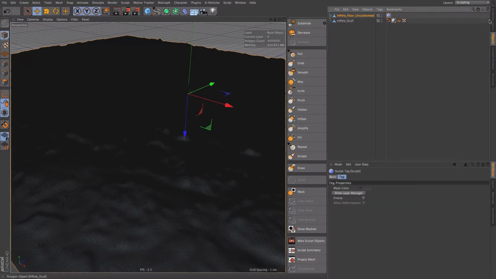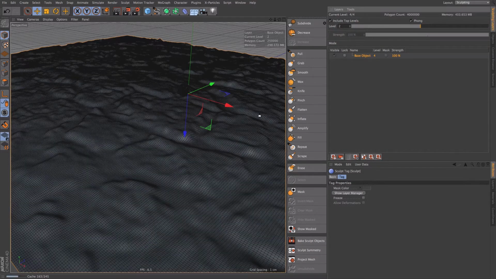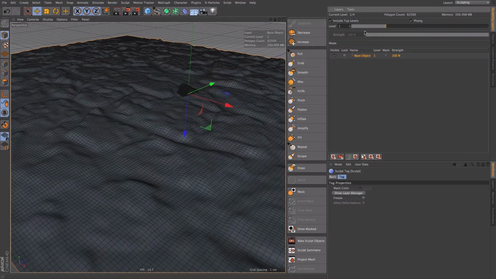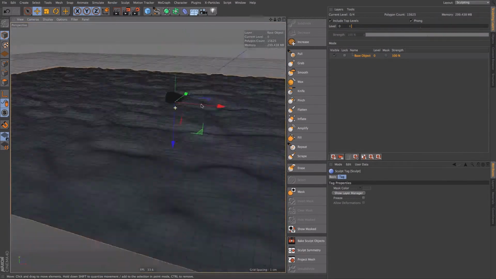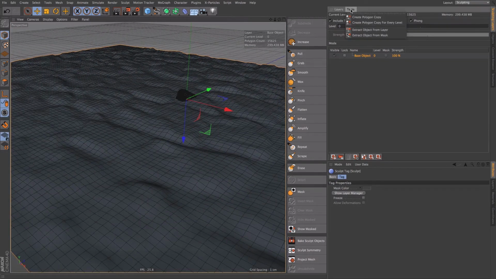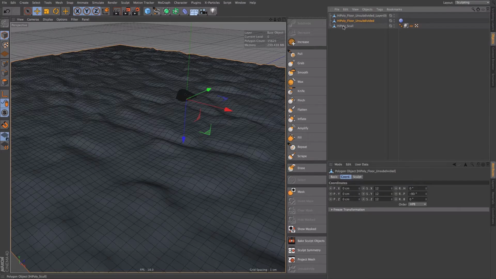Now on the unsubdivided floor, let's go to our sculpting layers, and we can reduce the sculpting layers now. Now for the simulation, I think we don't even need any subdivisions at all. Let's go to the base level, and on the tools we have a command to create a polygon copy of this level of subdivision. So we don't need this anymore. Let's name this low poly floor.